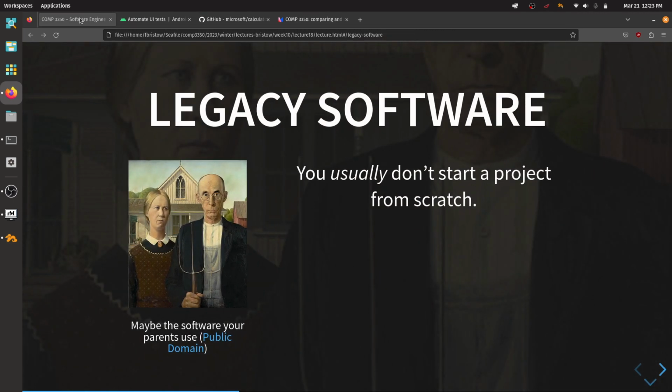We're leaving testing behind now. That's the end of testing for our course. And what I want to move on to here is talking about legacy software.